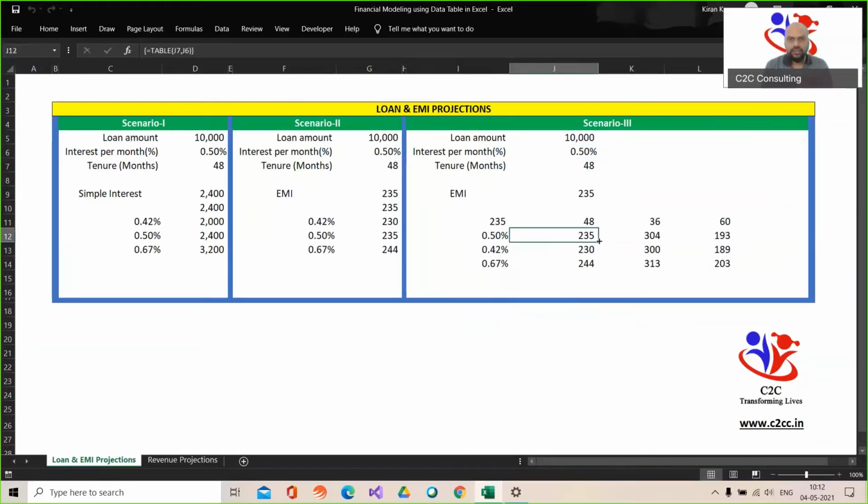Now, to cross-check whether the data is giving me the right answer, my EMI was 235. It matches with my 6% and 4 years. All my scenarios have been created. So this tells me if I postpone and negotiate with my bankers for 5 years at 8% per annum, I have an EMI of 203.